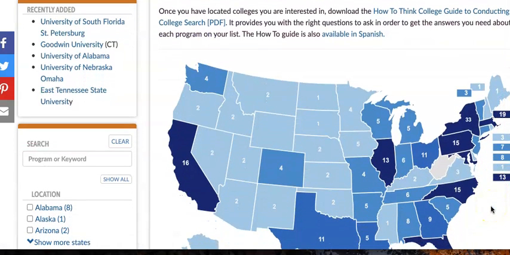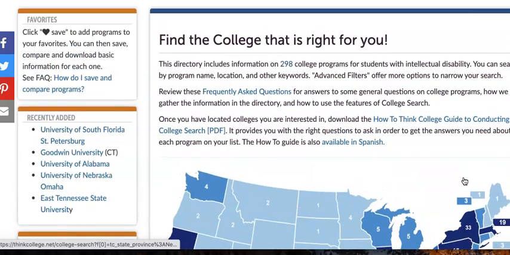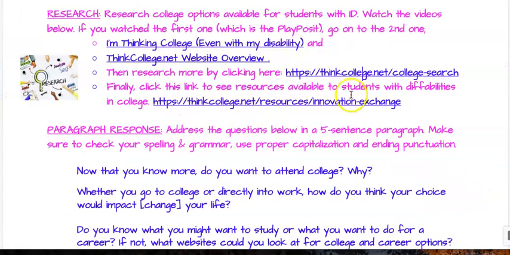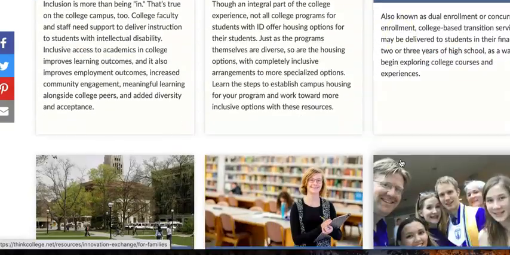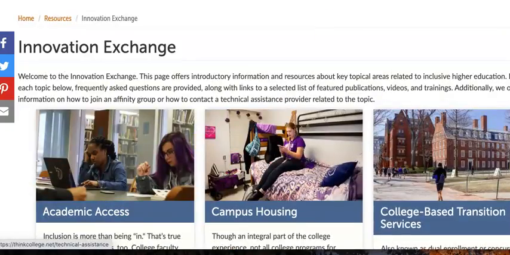I can't right now. But you can see, like here's New York, and these are different states which have different numbers of colleges that kids with ID can attend. So that's a really cool website. And then finally, I want you to click this link to see other resources that are available to students with disabilities in college. It's going to also take you to that same website, but there are even more things that you should research and read about, okay?